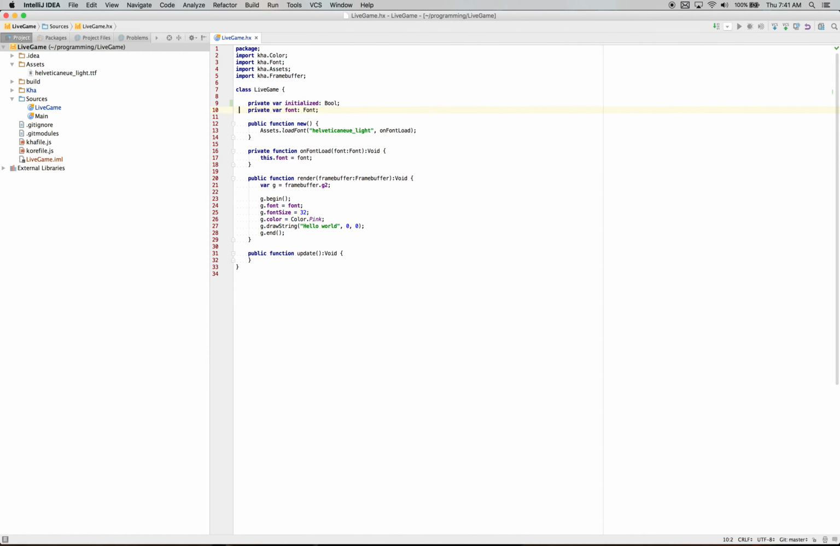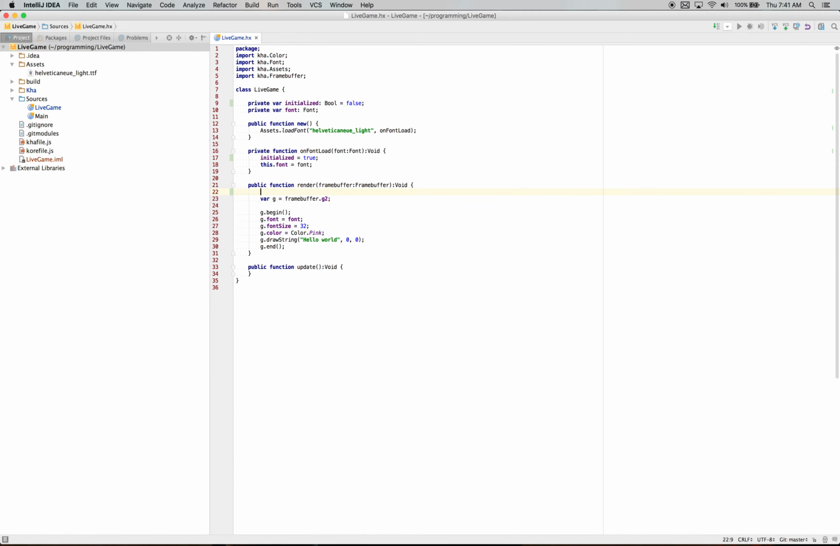So what I'm going to do is set this to false to start out with, so we initialize it to false at the beginning of the program. Then once this is loaded, we can set initialized to true. And here we want to avoid rendering if everything isn't initialized, so we're just going to return. What this means is all the assets are ready to go. If everything's not ready to go, it's not initialized, it'll just return. We don't have to try and draw anything. It's just a safer bet.